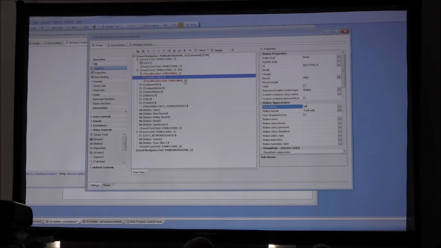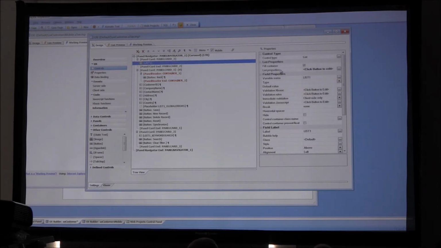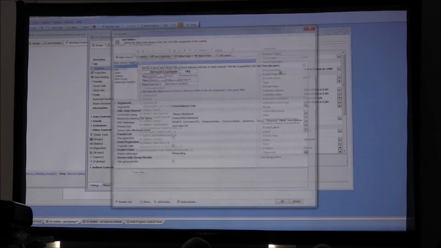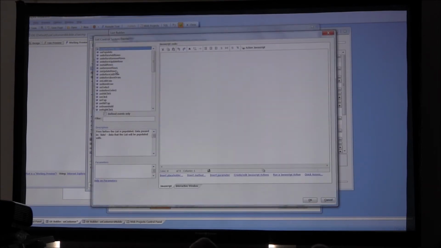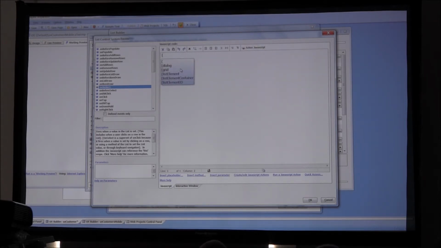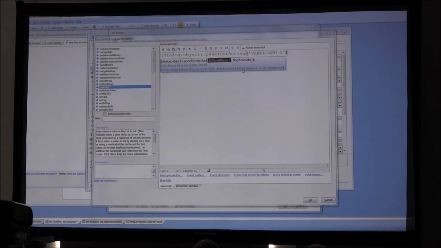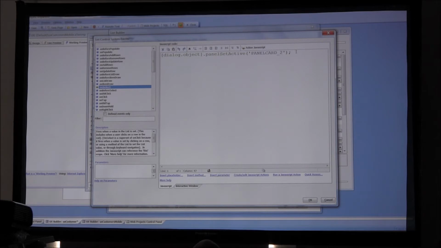So I haven't put an action on it yet. And now let's go to this list control here, and what we want to do is say when I tap on a row in the list, give focus to the detail view. So I'm going to go to my list properties, go over to my events, and go to the on select event, and over here what I'd like to do is give focus to panel card number 2. I can either use Action JavaScript to do that for me if I don't know how to write the code, but luckily I do. So I'm going to say dialog.object.panelSetActive, and then right click over there and choose panel card number 2. So that's the action that we want to do when the user clicks on a row.